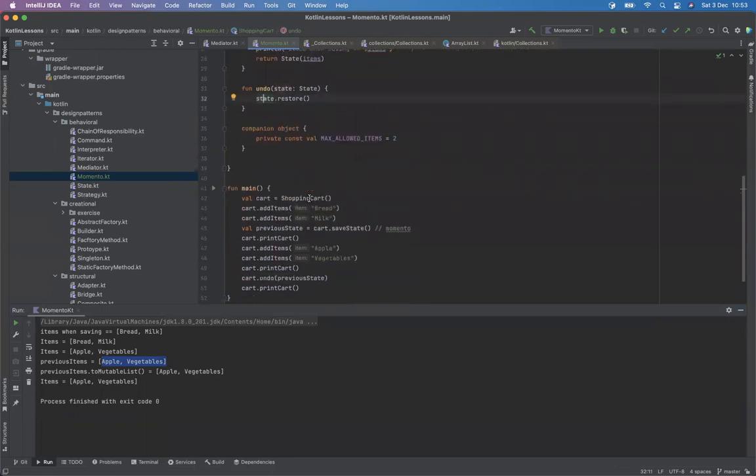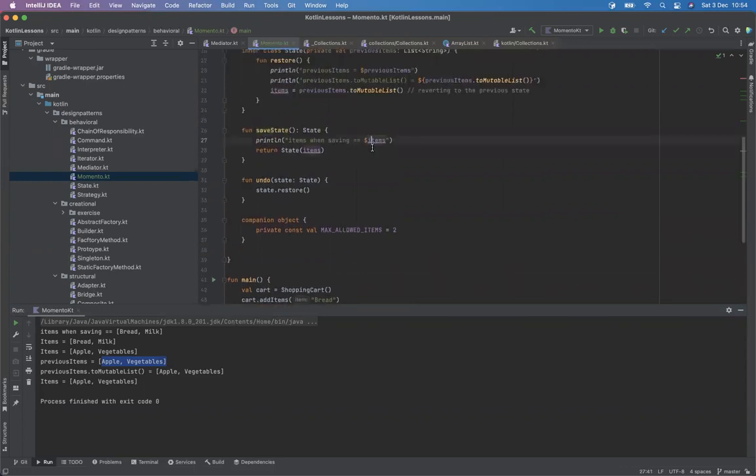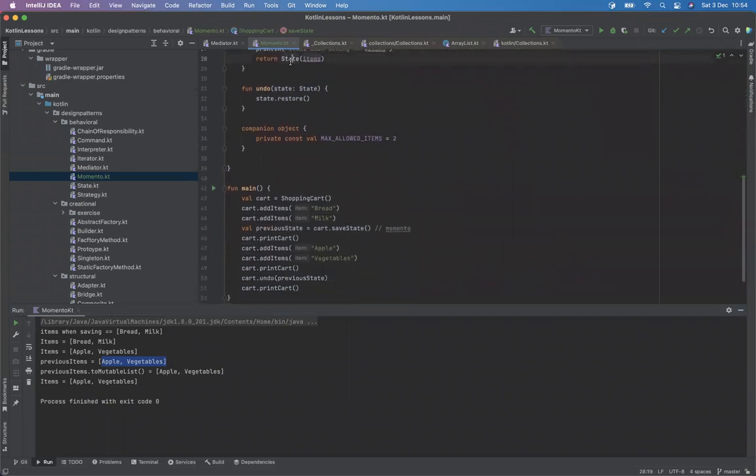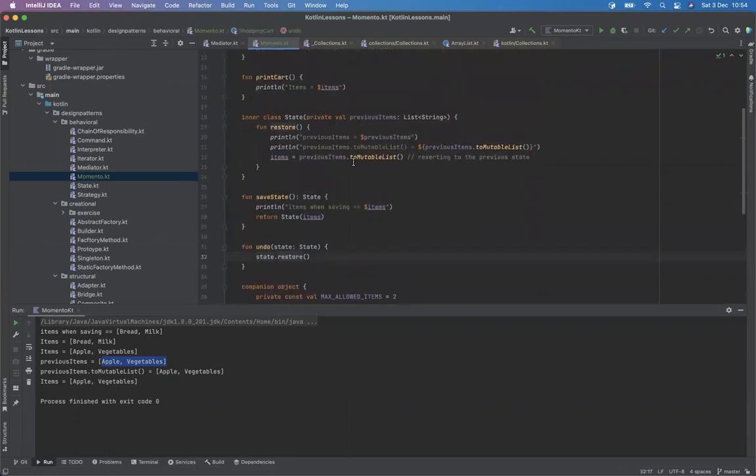State is here. That's our state we're passing into this. And then we can see the state saving. Yeah, saving is with those items. So this object should have been created with that one. When we call this, this is the state. We go into undo with the state dot restore. And it's now saying the previous items are apple, vegetable.